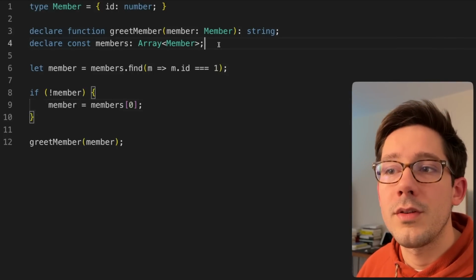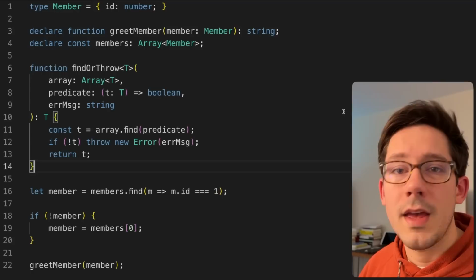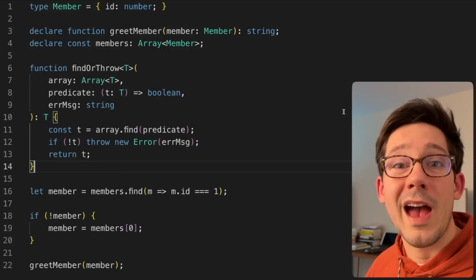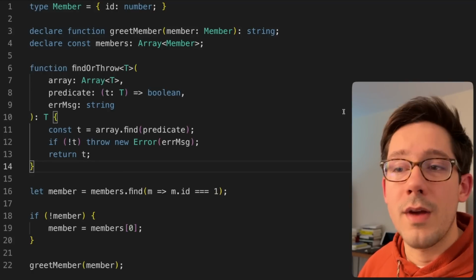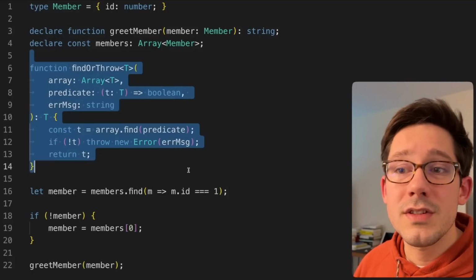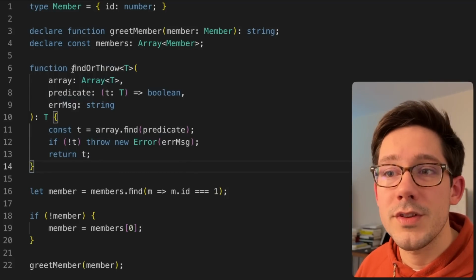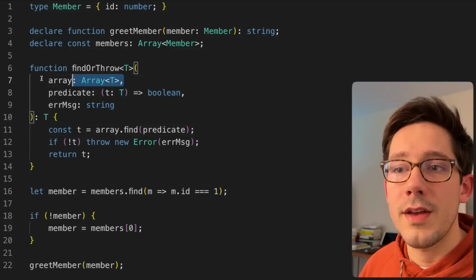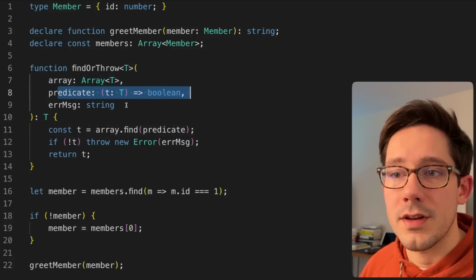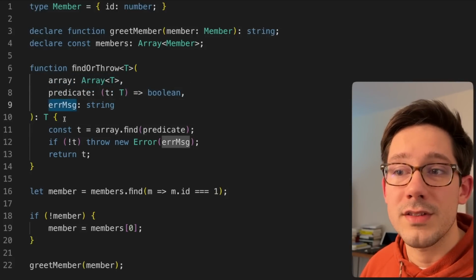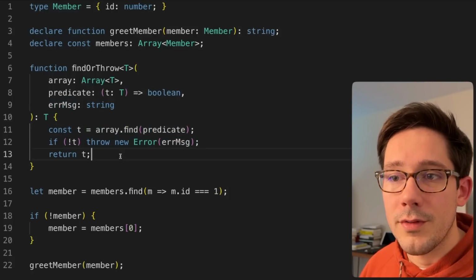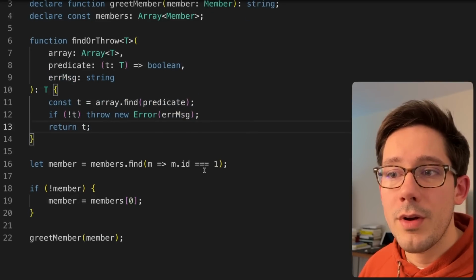Another common thing to do in a case like this is to throw an error. And I'm not going to get into the details of how to throw good errors and how to do error handling in your application, but here's a simple utility that you might find pretty useful. This is called findOrThrow. It takes an array of T and a predicate that operates on T, and then you could also pass an error message. And then if we find T, we're going to return it, but if we don't find T, we throw an error.